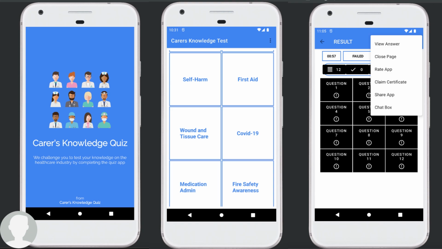There are several functionalities within this app. So you can see a brief summary of the app. Once you've completed the quiz app, you can basically claim a certificate. So I'll be going into a high level of detail of what's required to make your own PDF certificates, how to share the app with friends and family, and how to rate the app, as well as view the answers. In addition to that, we'll also be looking at the chat box.